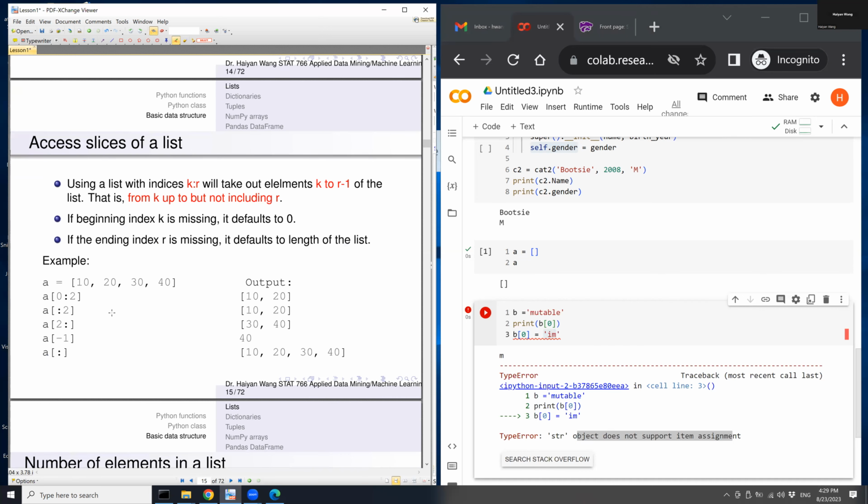When we want to access sub-elements of a list, we use these indexes directly. And if you have multiple entries you want to access, you can use these indexes with the format of start and end separated by this colon. Like k colon r means from the k-th entry, including the k-th one, all the way until the (r minus 1)-th entry. Keep in mind, the r-th entry is not included.